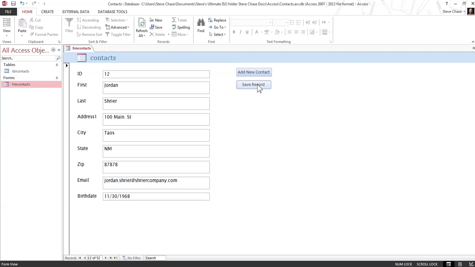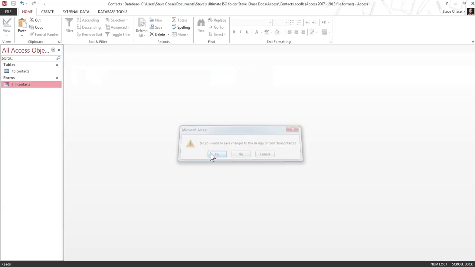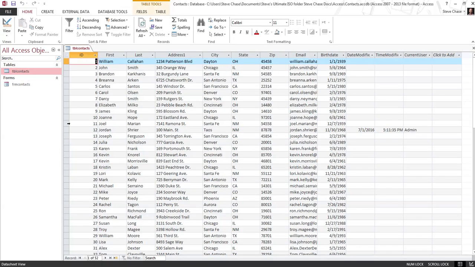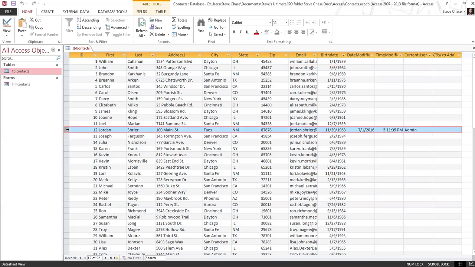Save record. Now what just happened behind the scenes is date, time, and user were modified or valued, but that's going to exist at the table level. Okay. So I'm going to go ahead and open up the contacts table and check it out here. You can see the current date, time, and the current user ready to go here.